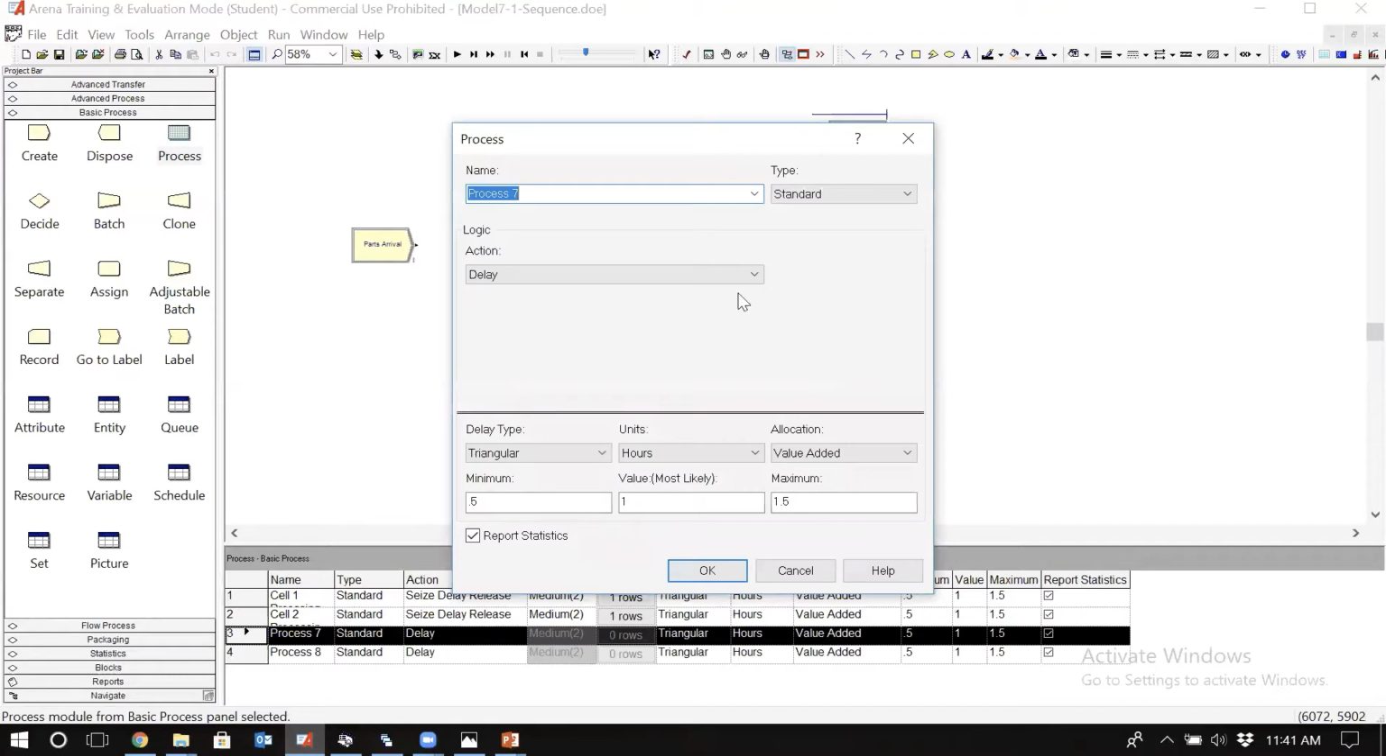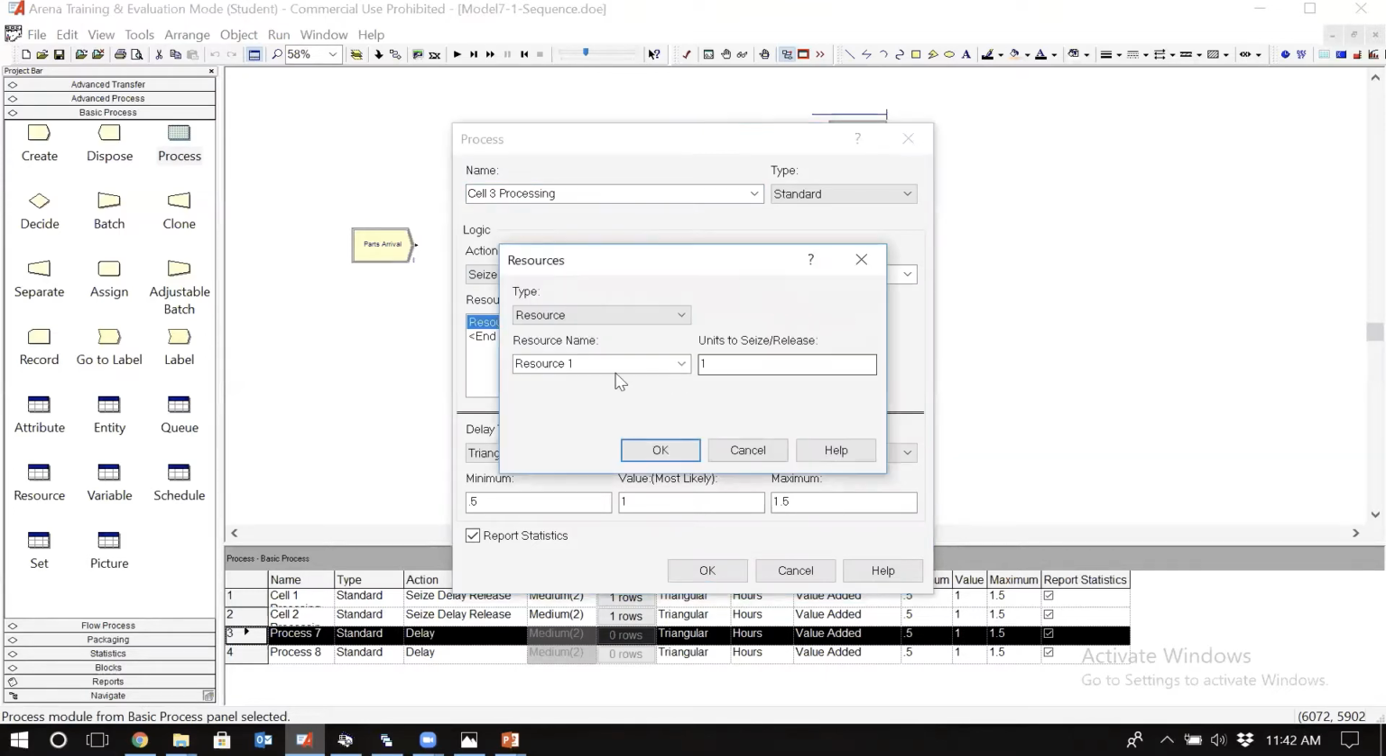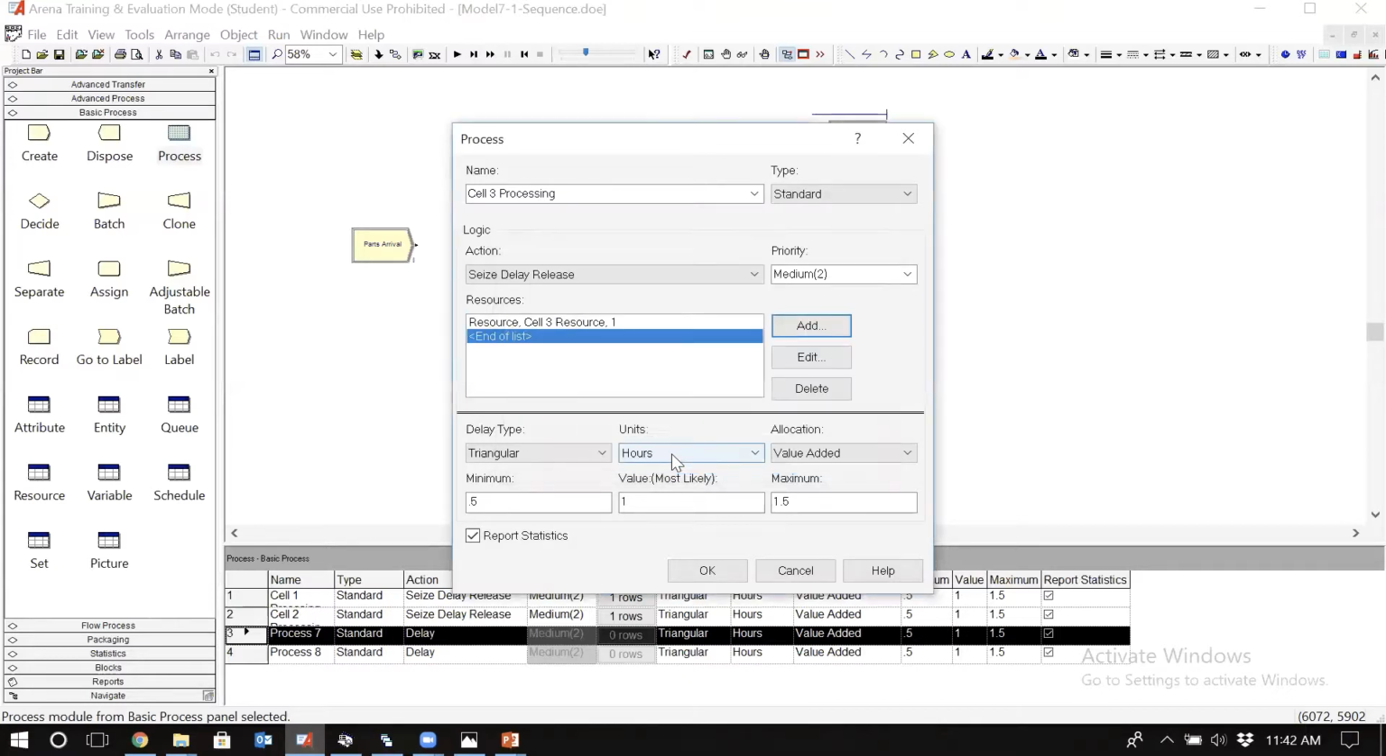For cell 3, cell 3 processing, seize delay release, and okay. For cell 3, we know we have 2 resources. So for now, I'm just going to name it as cell 3 resources, and we need one of the machines in cell 3 to process each part. So I'm going to call the resources cell 3 resources, and then just press OK.